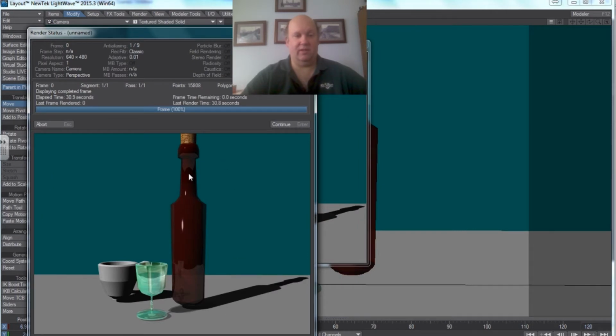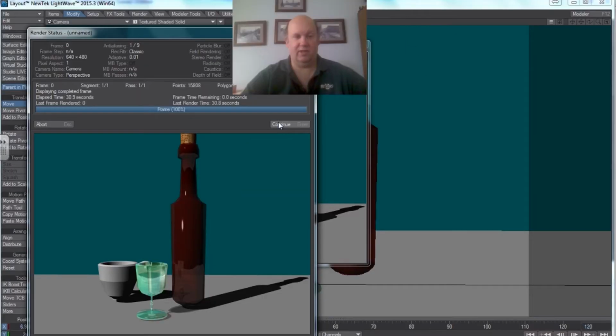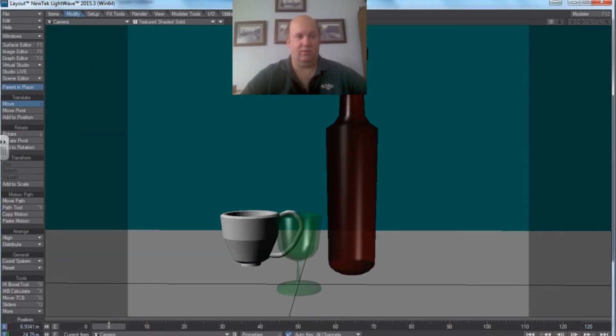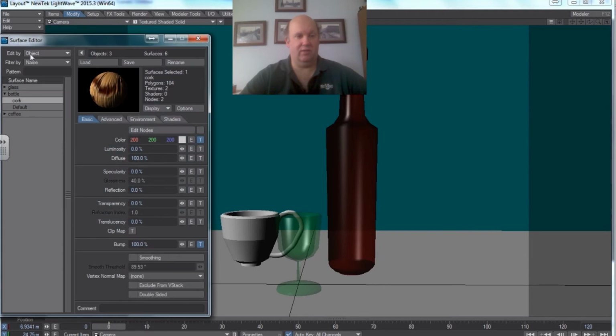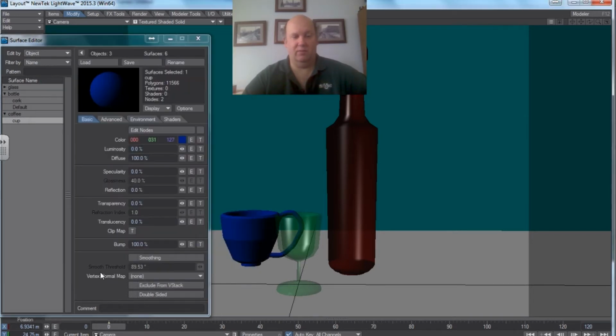Okay, now I'd say the glass is just about right, and you see the cork looks good. And let's just go ahead and work on the cup for a second. So I'm going to go into Surface Editor, and where we have coffee, I'm just going to choose the main surface there. And I want this to be a kind of a dark blue cup.